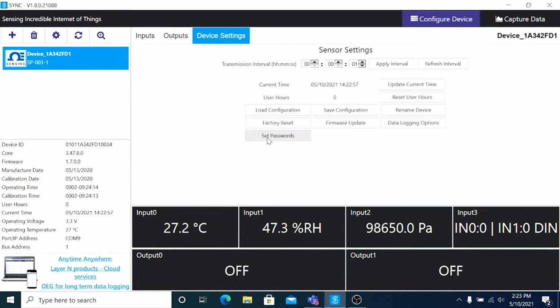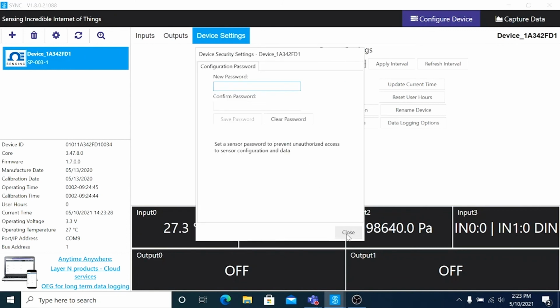And if you wish to set a password for a smart probe, click Set Passwords and a Security Settings dialog box will open. I'm not going to set one now, so I'll leave it blank.